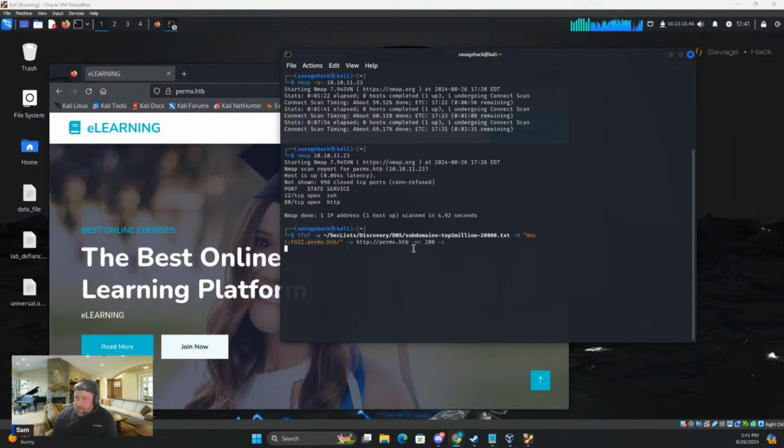Oh, and I forgot to tell you too. So the dash MC here, what that is doing is essentially telling the program not to spit out anything unless there is a response code of 200, right? So if you're familiar with server response codes, you have your 200, 300, 400, 500, and there's multiple within each of those hundreds as well. But generally speaking, 200 is going to be success.